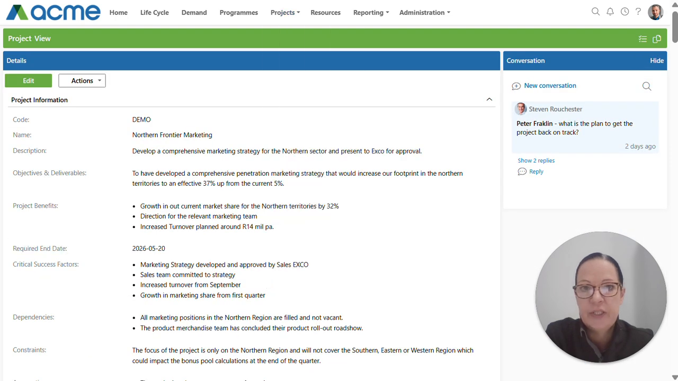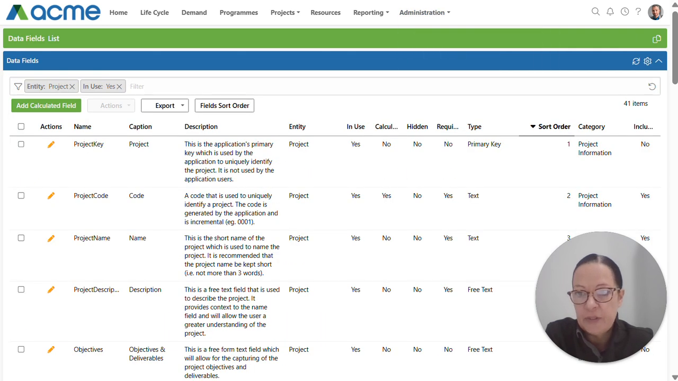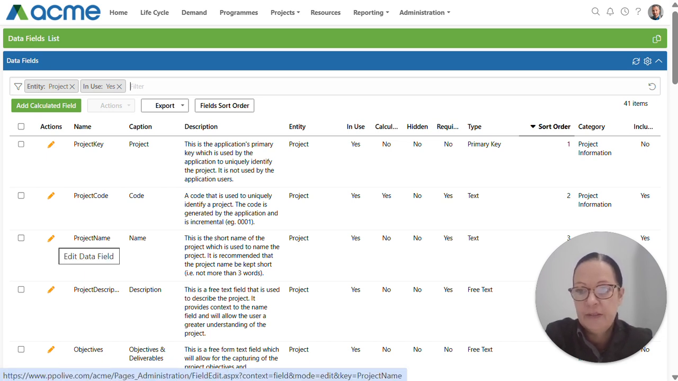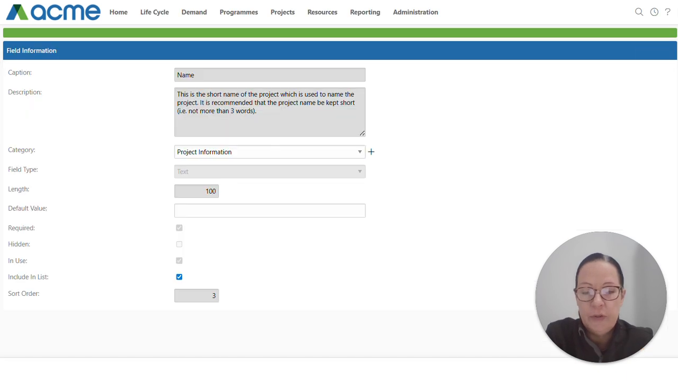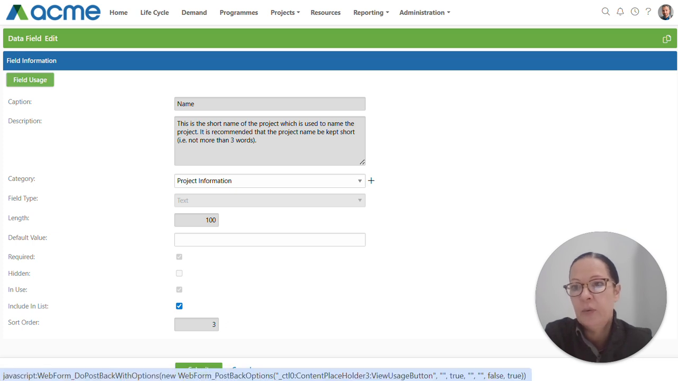So here I'm on a project view page. As a PPO administrator, to get to data fields, just hover over administration and select data fields. Again, I'm just focusing on the project and I'm just going to talk through a couple of examples. Any field that you drill into under data fields will give you the option to have a look at field usage. I'm just going to use the name to drill into first. Obviously, we would never want to get rid of the project name, but just to demonstrate, the field usage button will appear if you click on any data field.